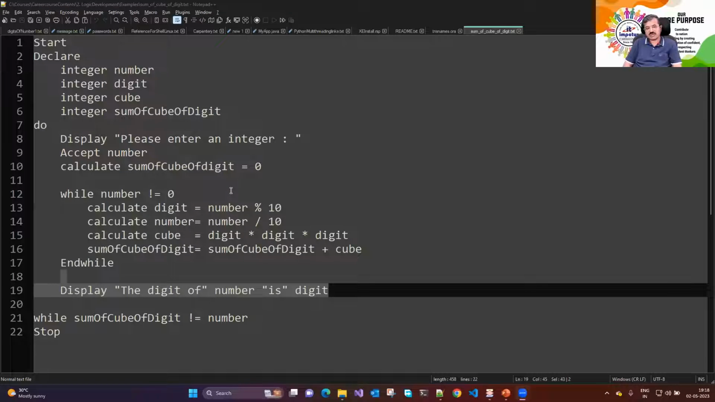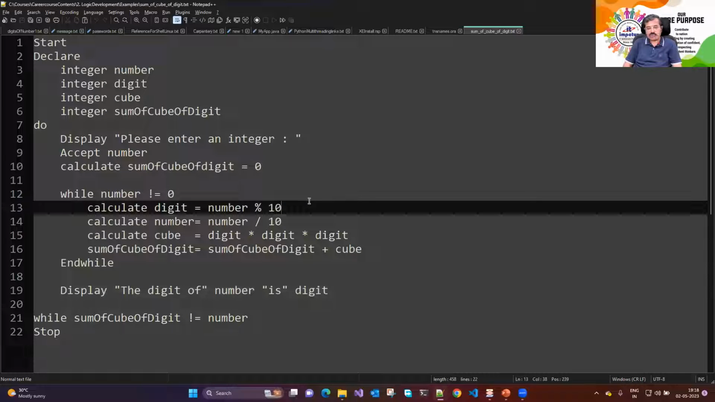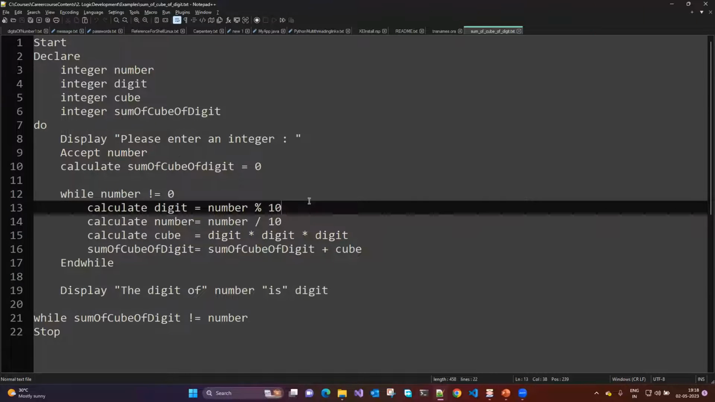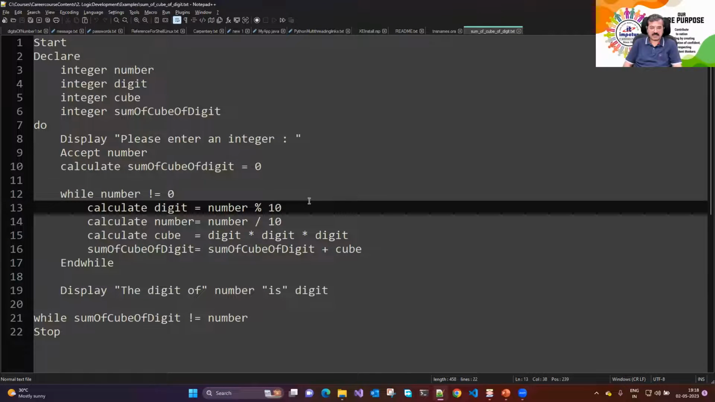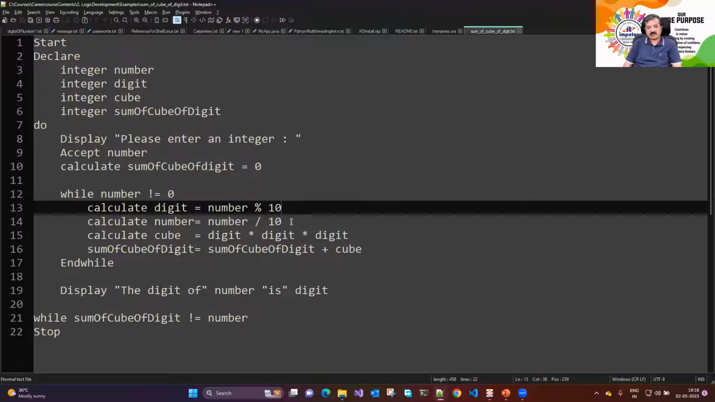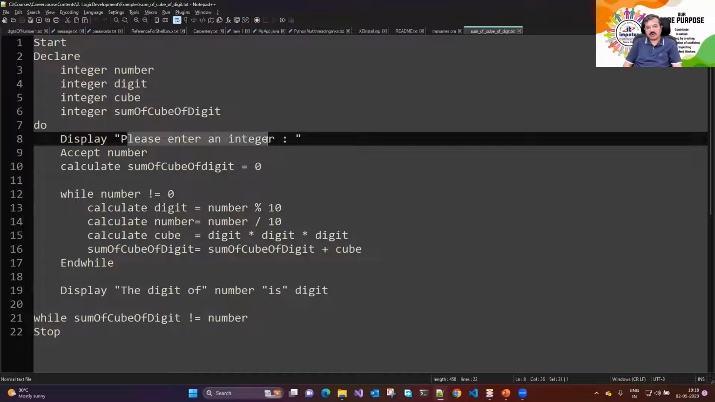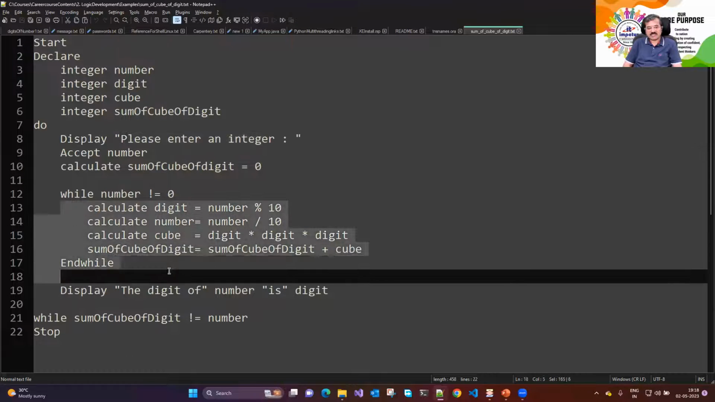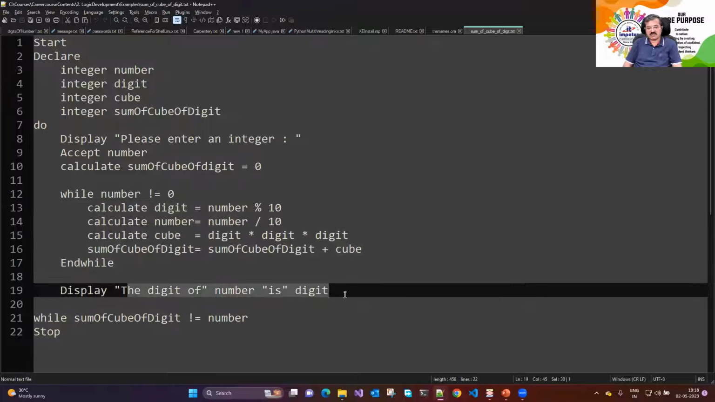Okay, so let's have a look at Bhagesh's solution. The question was, Bhagesh, read the question out once again. Accept an integer and display its digit. Correct. Continue the process till such a number whose sum of the cube of the digit is equal to the number is not found. Correct. So Bhagesh, if I take a number like 123, you are displaying the digits after I perform the operation. That means you're going to display only one digit.